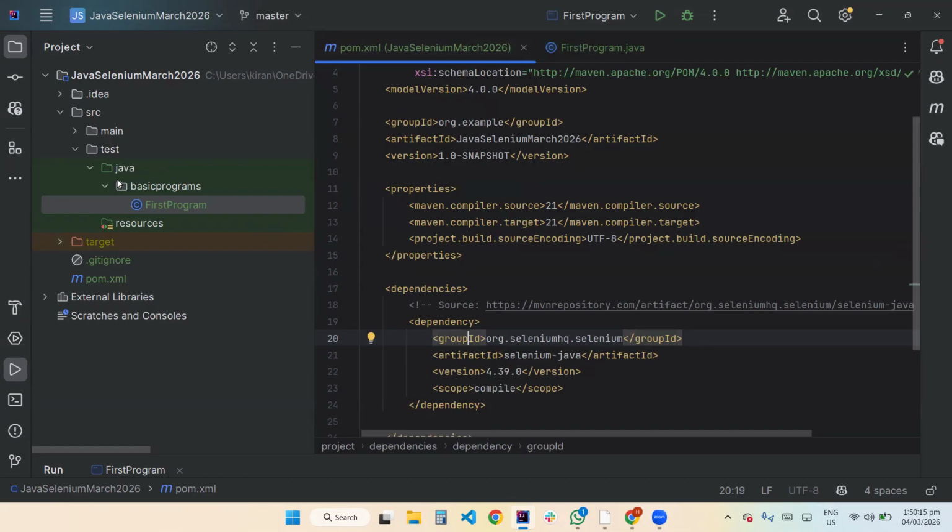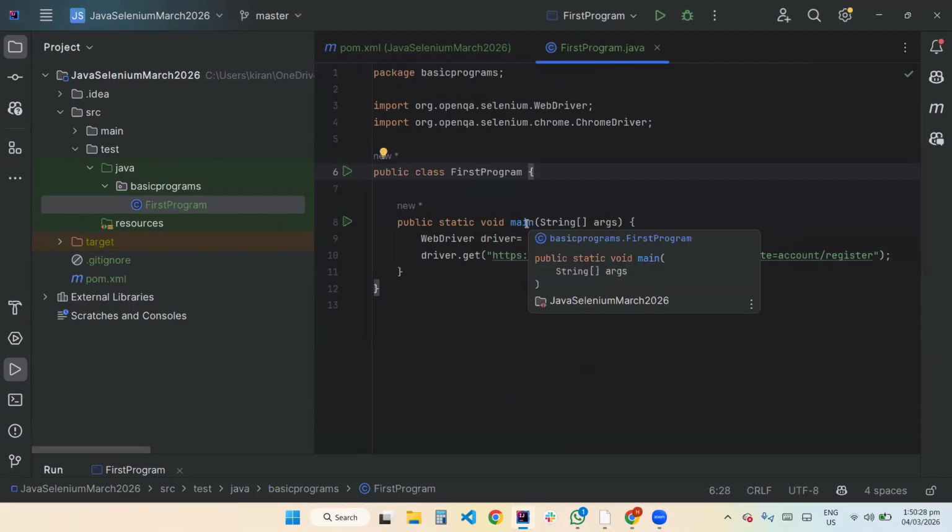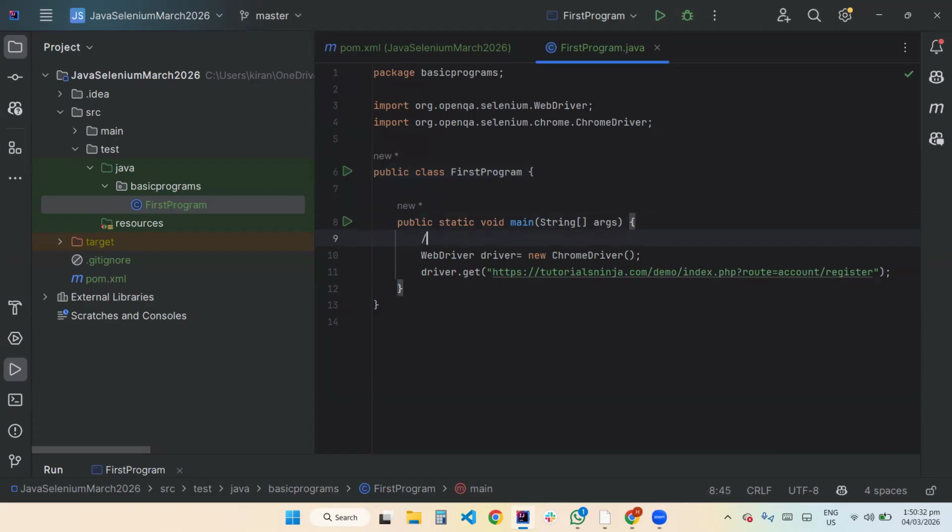Already there will be a Java folder. Inside the Java folder, I have created one package, that is the basic programs package. Inside this, I have created one class called FirstProgram. Inside this FirstProgram, just create a main method directly. Inside the main method, the first line is interface.